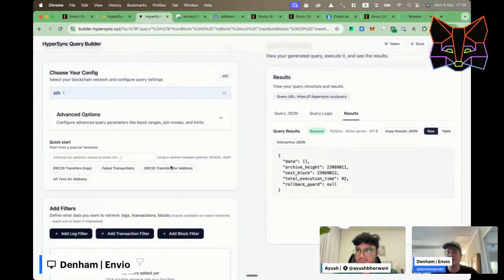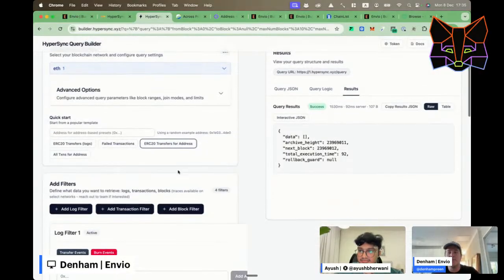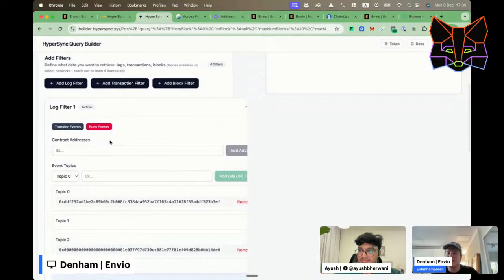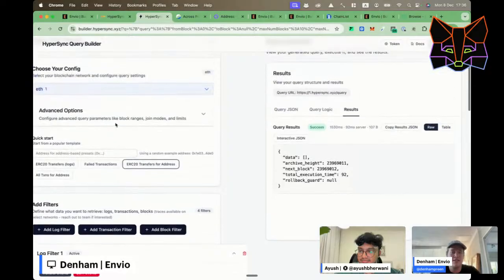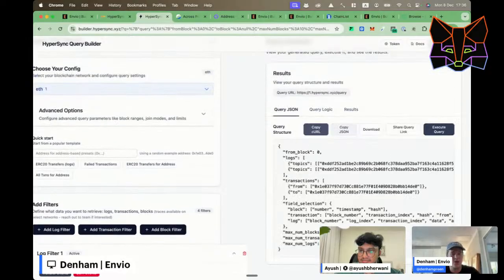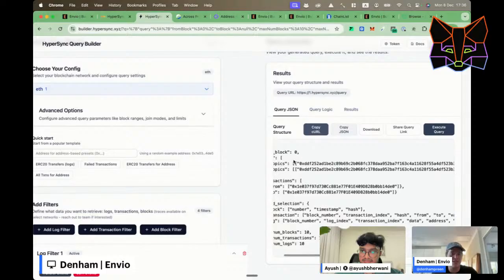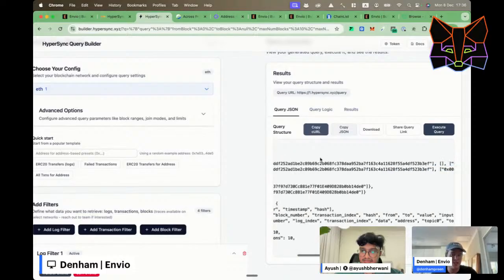Since we would be doing something like USDC, I want to pull ERC20 transfers for a specific address. It makes sense. We just have the address as USDC. All right, and you can see we've got our filter here. This is specifying the query filter, and what it does is create this query for you here. This is what the actual query looks like. It might look a little bit intimidating for now, but it's actually super simple. This is the transfer topic specifically.